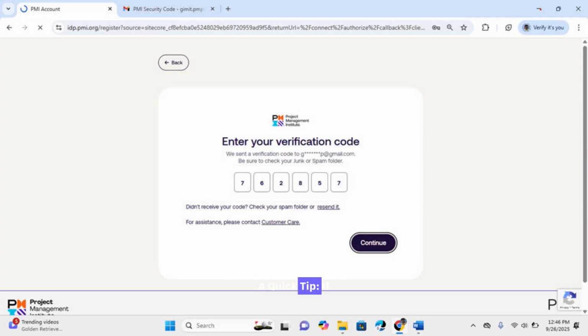A quick tip, if you don't see the email within a minute, always check your junk or spam folder. It often hides there. If you still can't find it, use the Resend It link. Once you enter the correct code, click Continue. Congratulations! You have officially created your PMI account. Now we can finally move on to the actual PMP application steps.